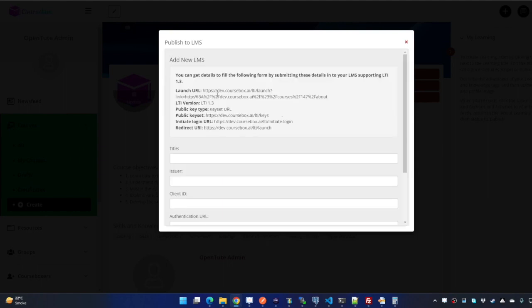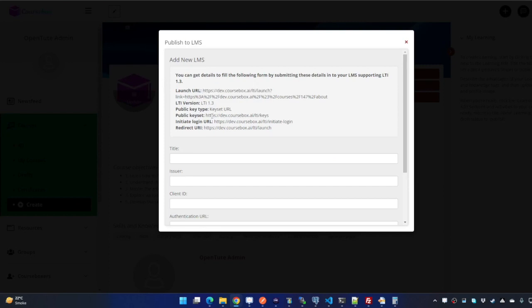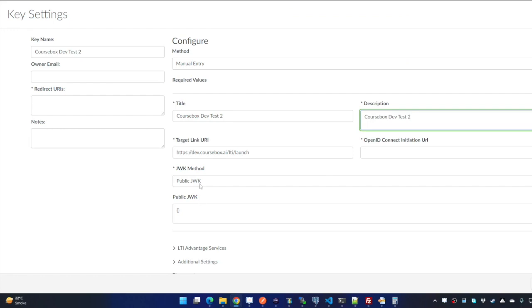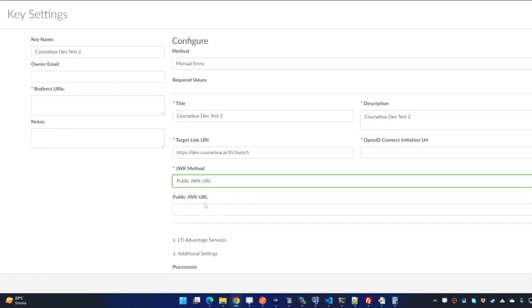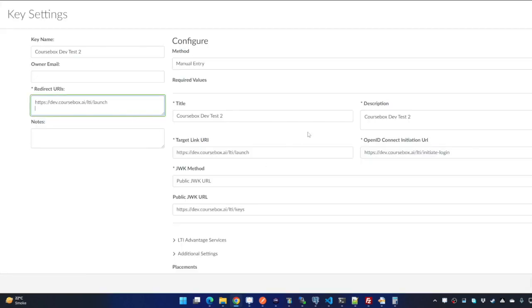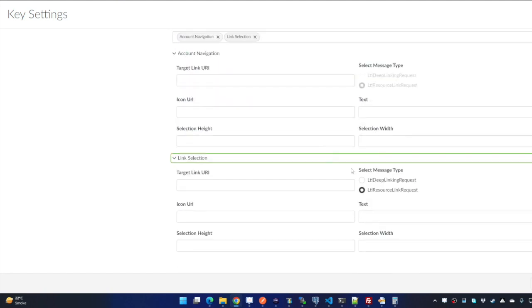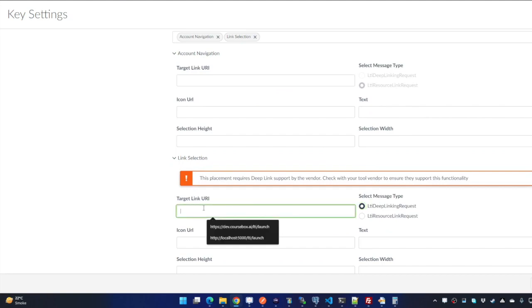In our Coursebox, add new LMS. You can set the launch URL here. You have to set public key set to public JWK URL because we have a URL. Initiation URL will go here and redirect URL will go here. For grading, we need to enable all these, especially this one, assignment data, gradebook associated. I have enabled all these. For deep linking, you have to select deep link request and set this URL.